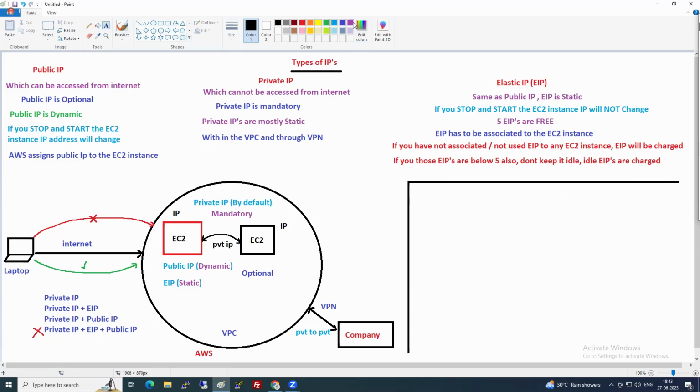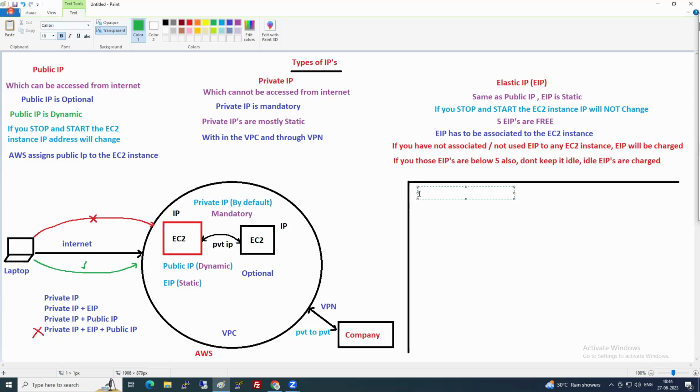So now, generally, we might have heard this: what is metadata? Data about data, right? We have learned since childhood: what is data, what is metadata? Data about data is called metadata. So here we have instance metadata. What is instance metadata? Simple. Data about the EC2 instance is called instance metadata.